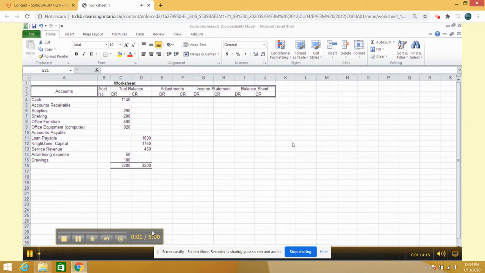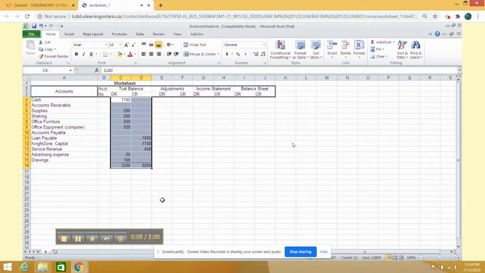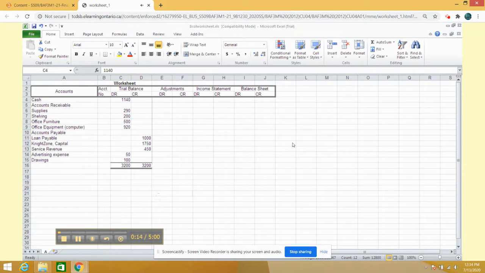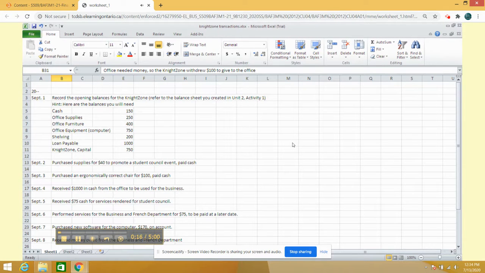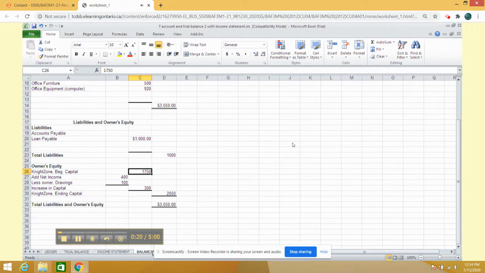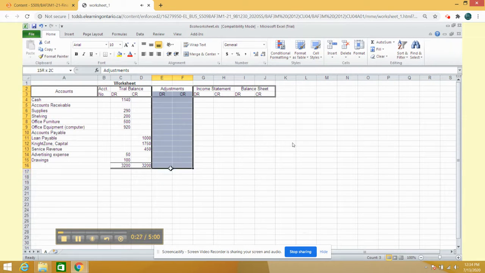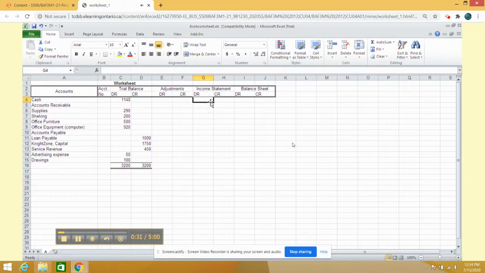In this activity, we're going to be looking at a worksheet, and I have the trial balance already constructed as a part of the worksheet. These numbers and accounts were taken from a previous activity, and we see the income statement and the balance sheet from a previous activity. Going back to the worksheet, we're going to leave the adjustment columns now. We'll talk about that in the next activity. But we're going to look at the income statement and the balance sheet.